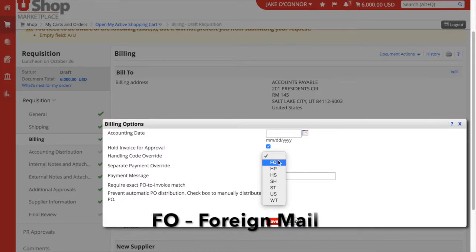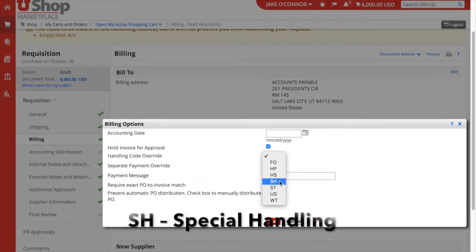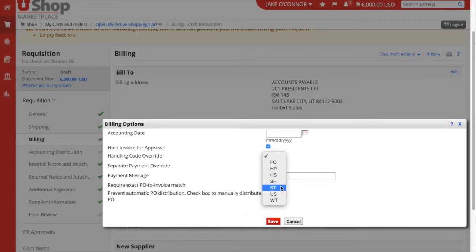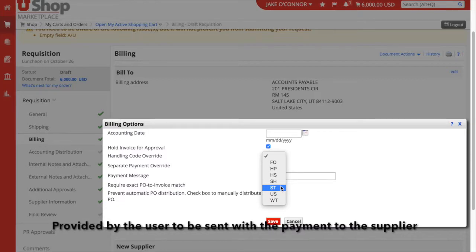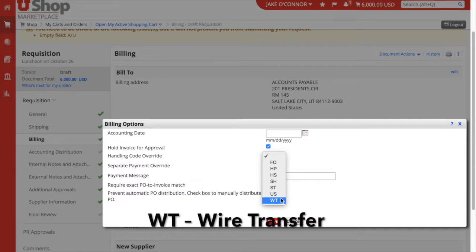FO for foreign mail, HP, hold for pickup, HS, hold for pickup with stuffer, SH, special handling, ST for stuffer. This refers to a stuffer provided by the user to be sent with the payment to the supplier. US for US mail. WT for wire transfer. Please note that the wire transfer form must also be completed and sent to the address provided on that form.